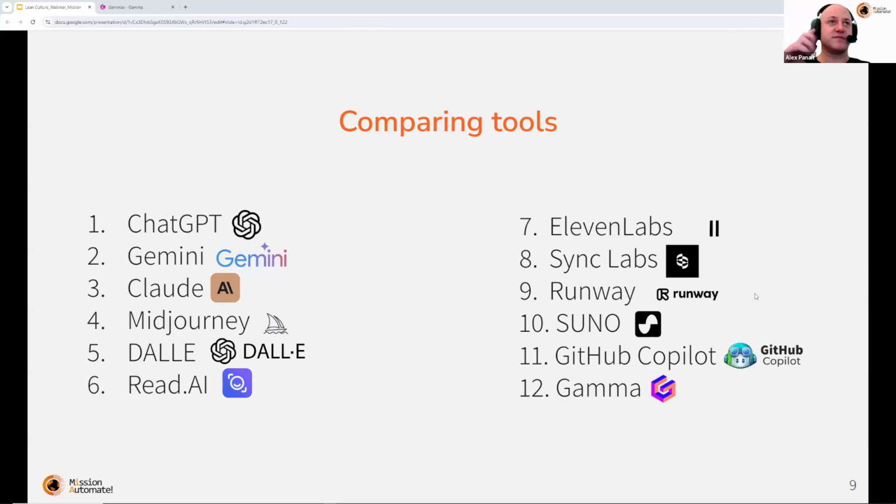Sync Labs is a tool that's used for lip syncing. So if you have a sample video of somebody, and then you have a voice that speaks some text, you can combine them together to generate a video where the original video is lip synced to the voice.